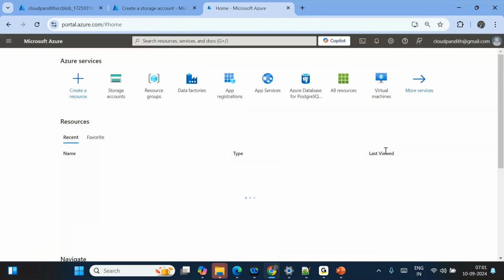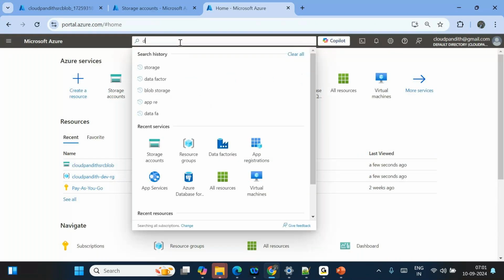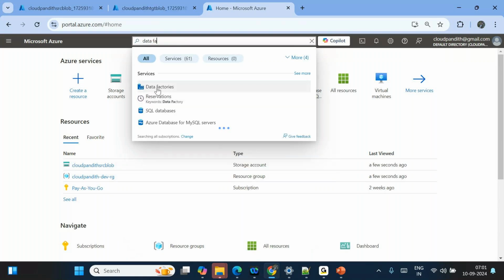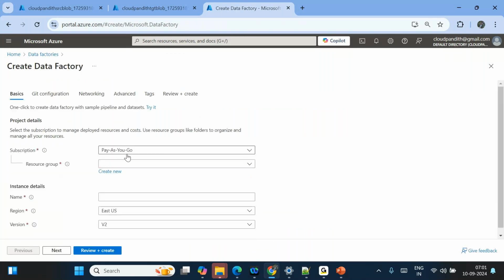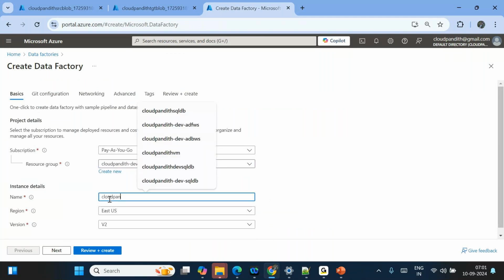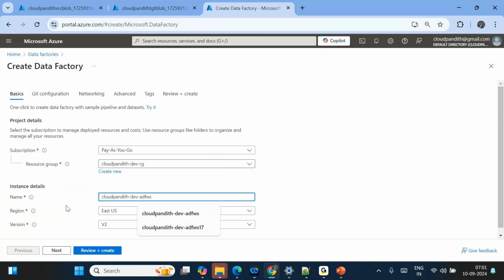Let's create a data factory here. Search for data factory. If it is not showing here, click on data factory, click create data factory. When you are creating any service, you need to have a subscription. You need to choose this resource group. Name of the data factory is Cloud Pandit -dev-adf workspace. Region is east to west. Anything you can take. Okay, let me take it as east to west.